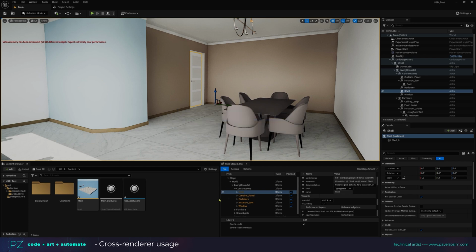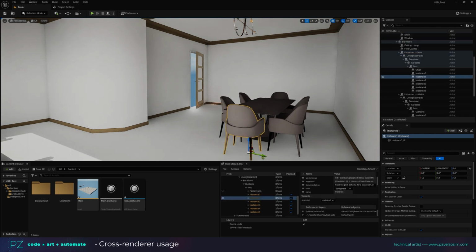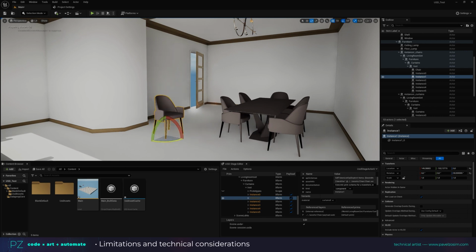The same USD scene can be rendered using offline engines such as Arnold or Redshift, as well as real-time engines like Unreal Engine or Unity, without changing the scene structure.